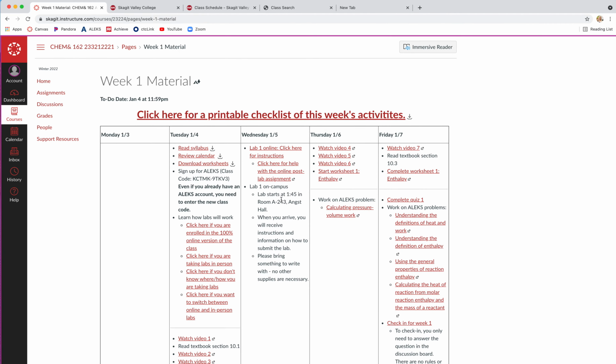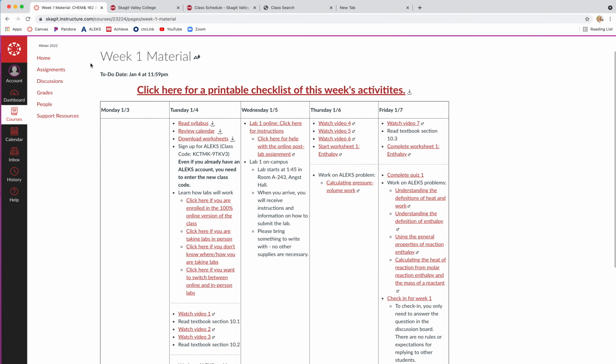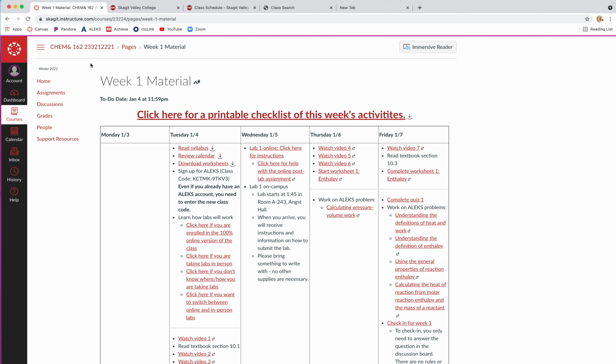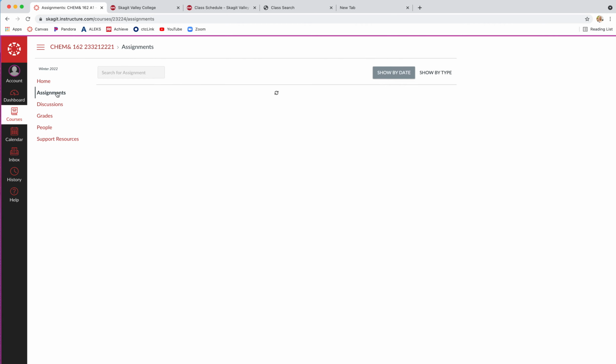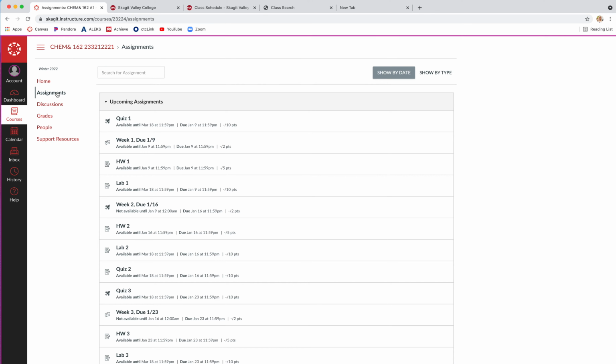Another question that you might have is, what about late work? I missed a due date. Can I turn something in late? About half of your assignments can be turned in late and about half of them can't. And the way that you can tell which can and which can't is by clicking on the assignments link. This is probably the easiest way to tell.